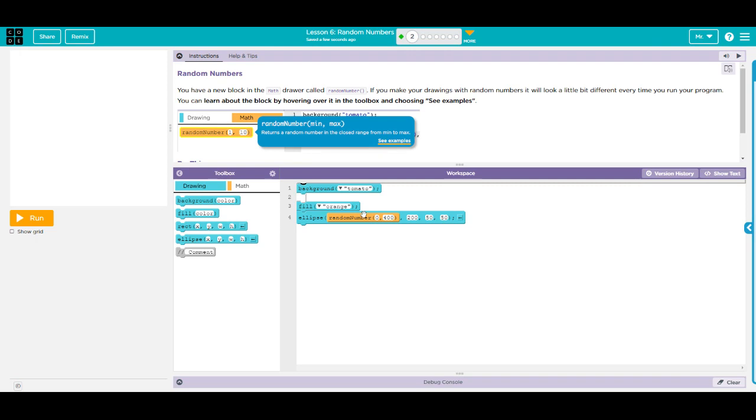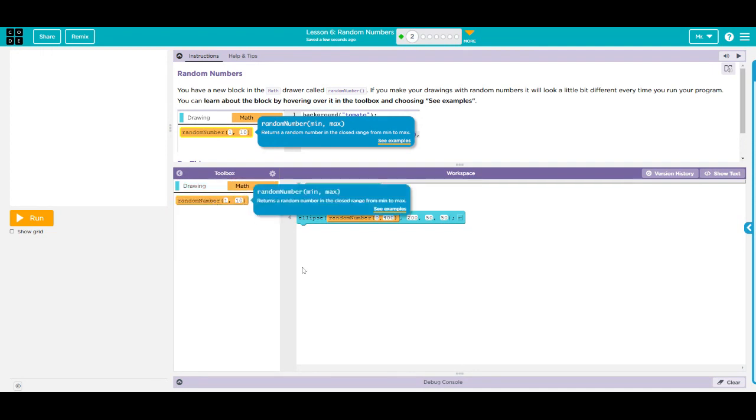And on lesson 6 level 2, we've got random numbers. You have a new block in the math drawer. So each one of these up here at the top is called a drawer. And so we've got a drawing drawer and a math drawer, and in that math drawer, we've got something called a random number. If you make your drawings with random numbers, it'll look a little bit different every time you run your program. You can learn about the block by hovering over it in the toolbox and choosing See Examples.